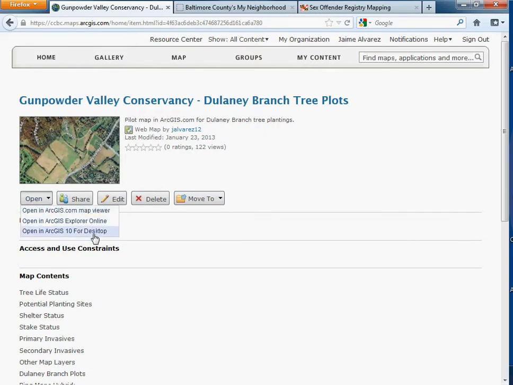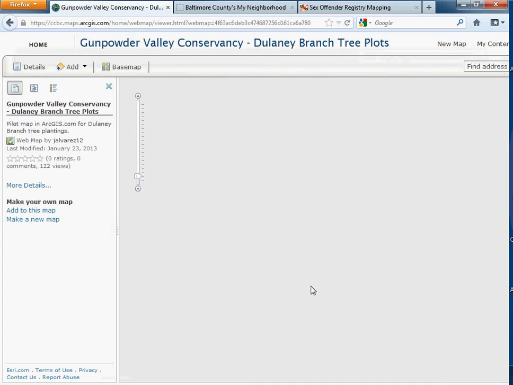You can open this up in a couple of different ways. ArcGIS Explorer Online is another ArcGIS product that you can get for free online to look at and analyze maps. I'm going to open mine in arcgis.com, but you could also open it up right on your desktop with ArcGIS Desktop, the installation that you have used. So I'm going to go ahead and open up ArcGIS.com here, and it's going to load my map.